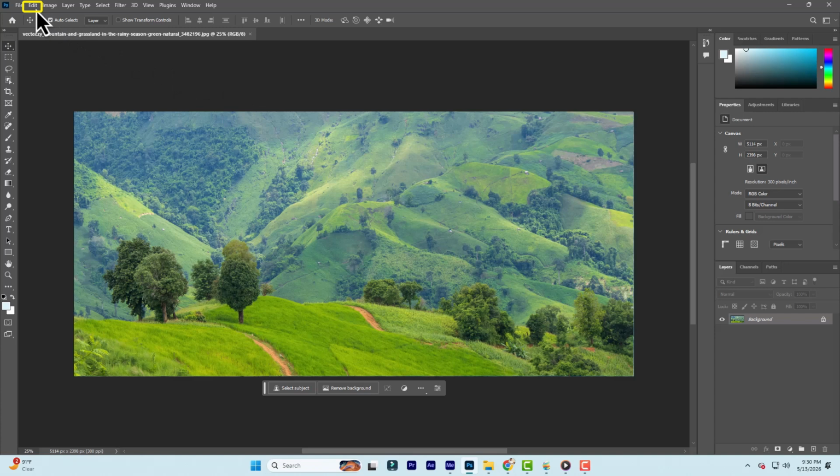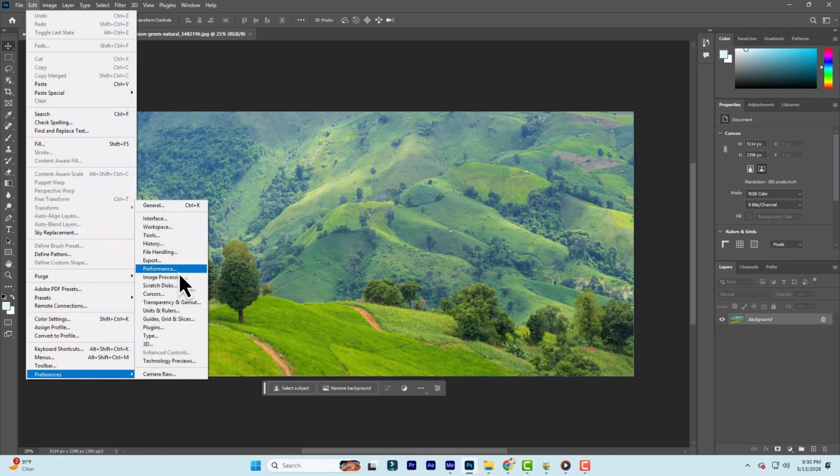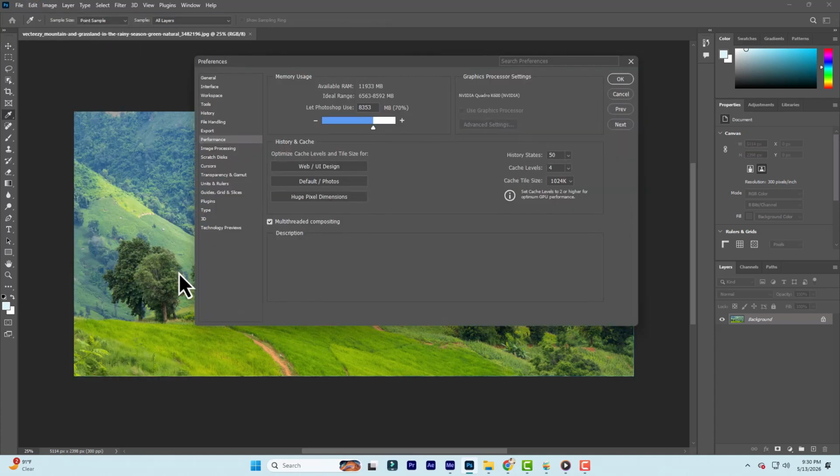Next, go to the Edit menu, scroll down to Preferences, and click on Performance. Once the Performance window appears, adjust the memory usage slider based on your system's available RAM. If your computer has a dedicated graphics card, make sure to enable the Use Graphics Processor option for better performance.